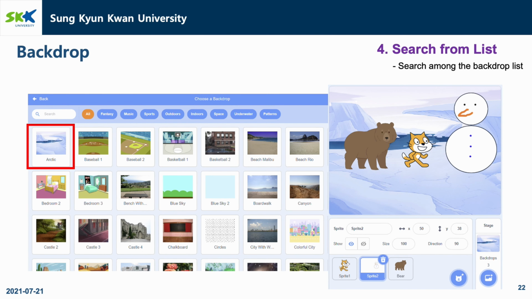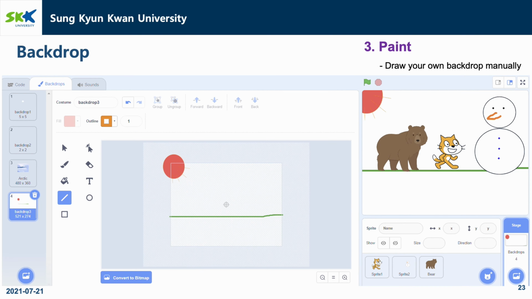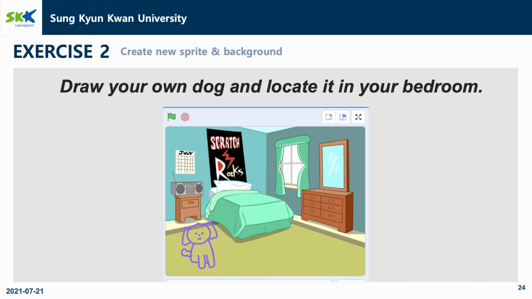If you want to get backdrop from the list, you can just search for all or specific topics. If you want to draw your own backdrop, make it by using some tools. The second exercise is to create new sprite and background. You should draw your own dog and locate it in your bedroom.